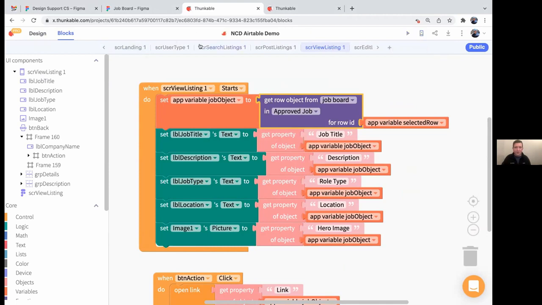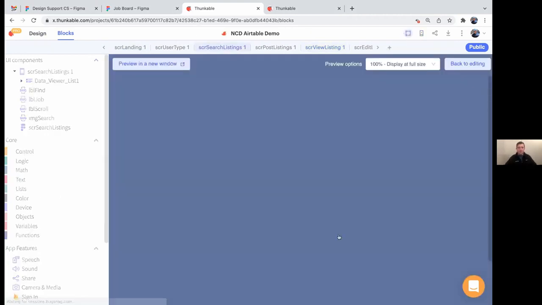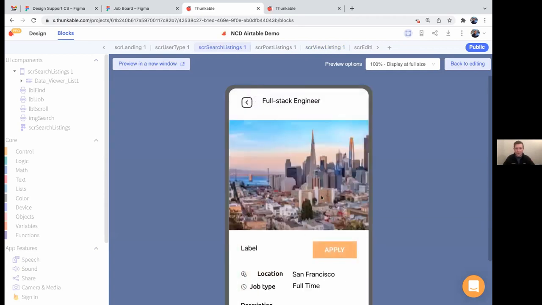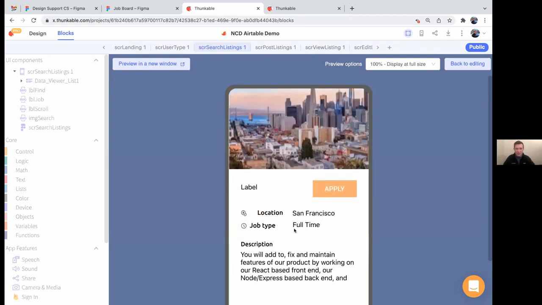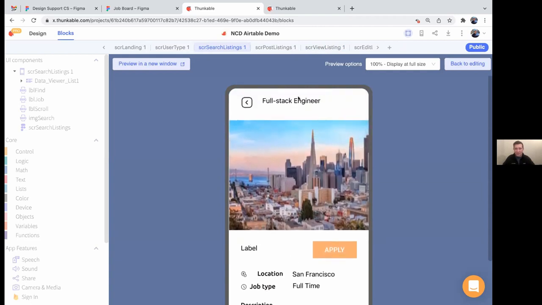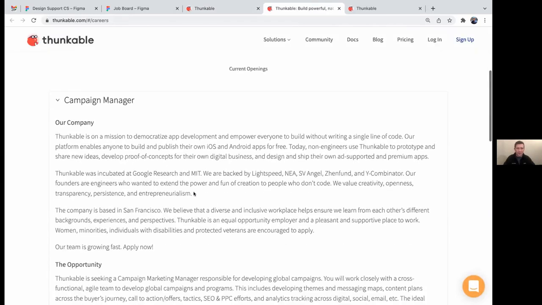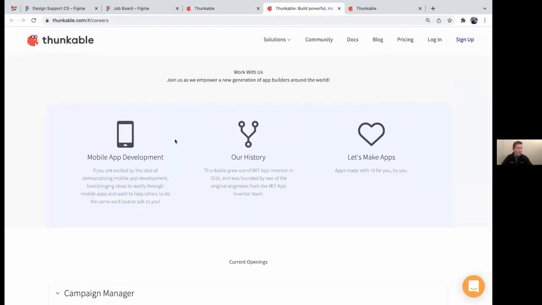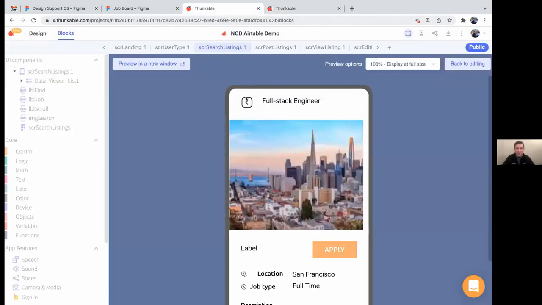So we'll try again. Let's go back to search listings. Let's click on one of these. We've got our picture. We've got our location, job type. We've got our description. I haven't bound that, but we can see the job role up here, and then when we apply, it brings you to the Thunkable careers page, and you can see some of the jobs that are open at the moment. Cool. Okay. And that should work for any of those. That's the whole idea here as well.